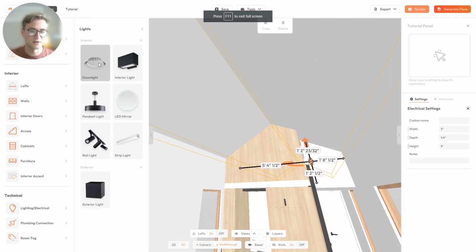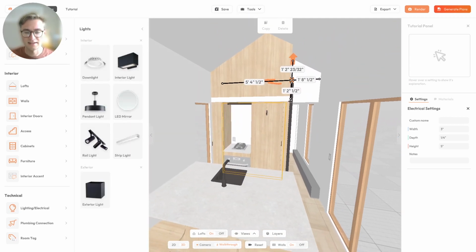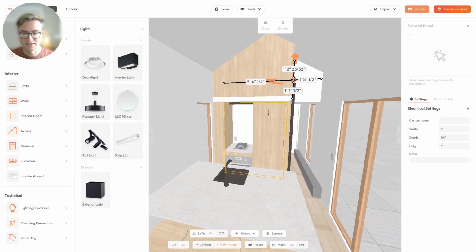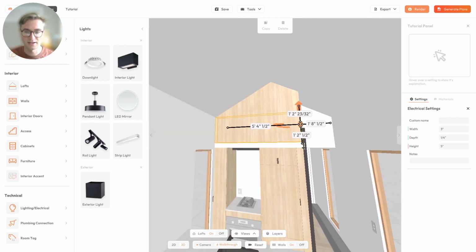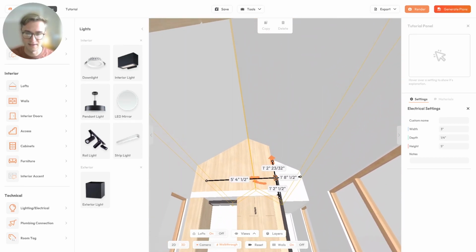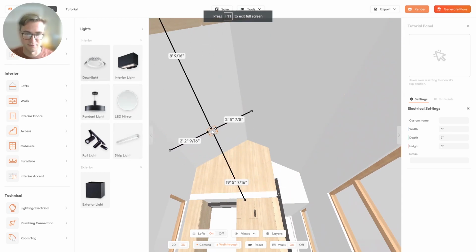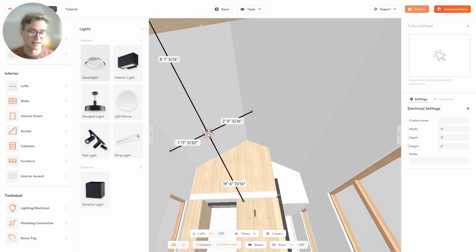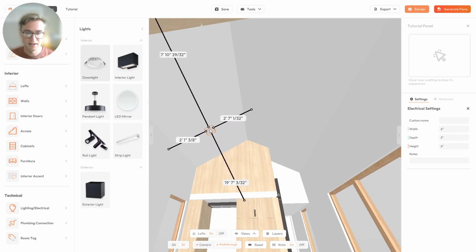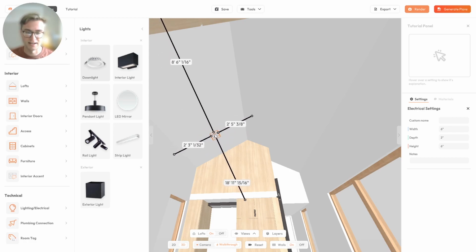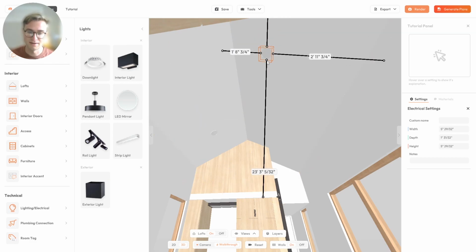So I'm just going to grab some downlights, and it works the exact same way as it would with the switches. You would just look at where you want to place your light, point the mouse there, and then click the left mouse button to place your light. Of course, we can use the dimension move tool here to help us out as well, so we can accurately place my lights. But I'm just going to loosely place my lights for now.